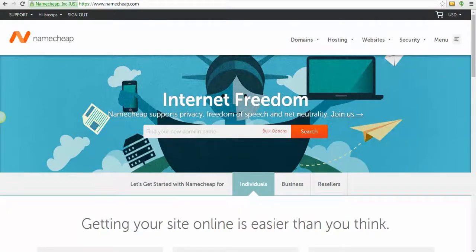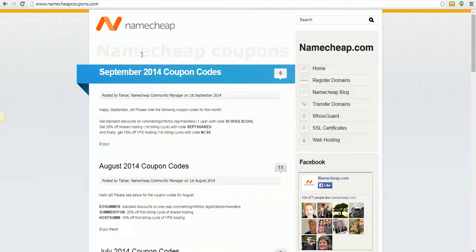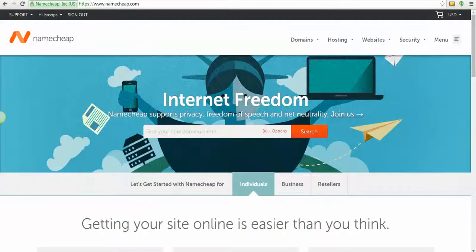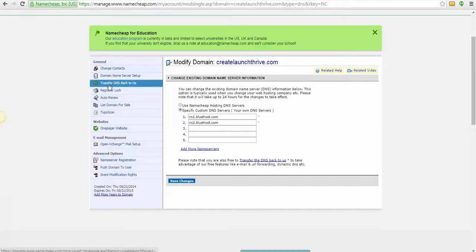Okay, so the first step would be to find your domain name, and in this tutorial I'm going to show you how to buy a domain name outside of your hosting account and link it to your hosting account, because if you do it through your hosting account, it's pretty much straightforward. Once you buy your domain name, if you use Namecheap, you can go through and get a coupon code and use it there. What you're going to do in Namecheap is click on the domain name.